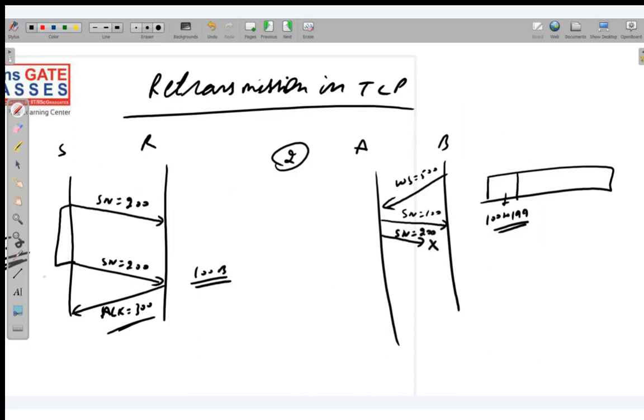Are you getting it? See this, window size 500 means A will now send five segments of 100 bytes each, because I am assuming 100 byte segments. Before receiving acknowledgement it can send these five segments, because the buffer is available. Assume 200 is lost in the medium, and then sequence number 300.